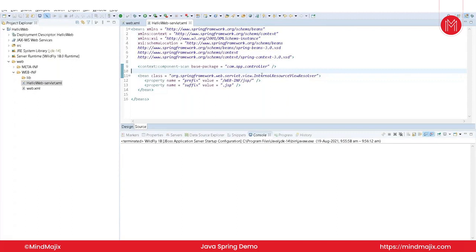Here we are using the internal resource view resolver. Basically this view resolver makes a decision when any request comes in and goes to the controller, and the controller gives you back something: where should I look for files? It's telling you to go to this folder, WEB-INF JSP, and whatever the name. Let's say the controller gives you back the name hello, or home page. With the resolver, it will go to WEB-INF slash JSP slash and look for the hello or homepage dot jsp file.